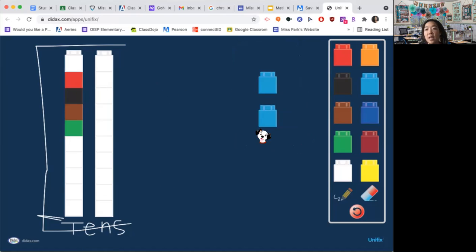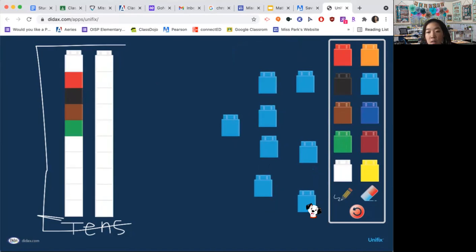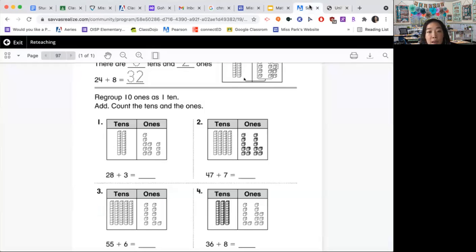So we have 20 and then we need 8. 3, 4, 5, 6, 7, 8. Okay, so there's 8. 1, 2, 3, 4, 5, 6, 7, 8. We have 28. And now what we're going to do is we're going to add 3 more.